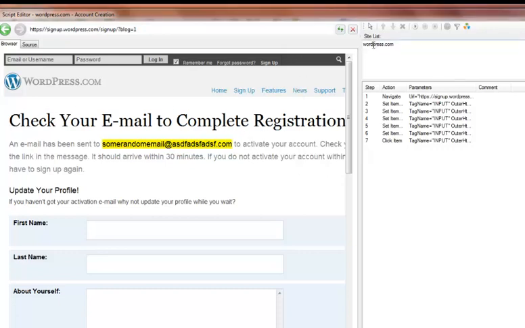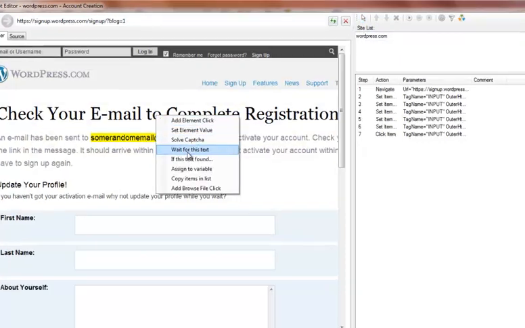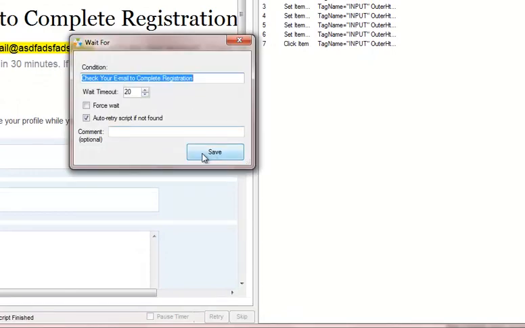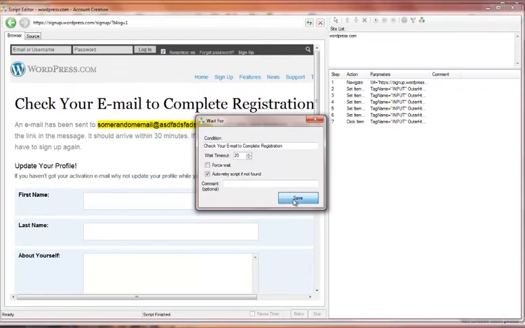So now the next thing that we want to do is tell SENUKE to wait for this piece of text. So we select this piece of text and then we say wait for this text. And so it's going to wait 20 seconds for this piece of text after clicking the button. And if it's unable to find this piece of text, then it's just going to automatically retry the script from the beginning. We can also tell SENUKE to force wait. So if you want the script to wait for, let's say, 5 seconds after clicking a button, you simply check this checkbox and change the timeout here to however many seconds you'd like. So let's just press save.